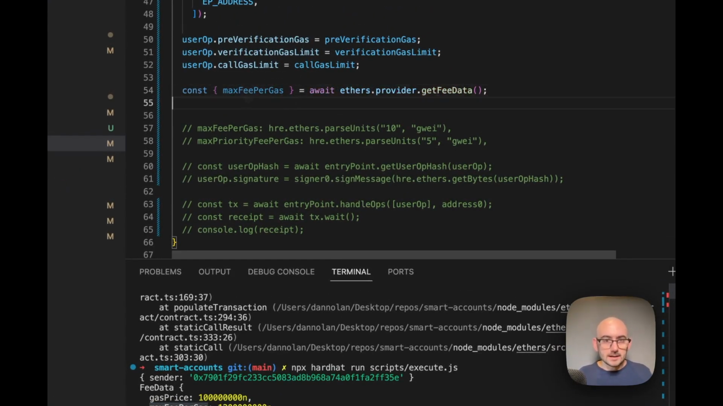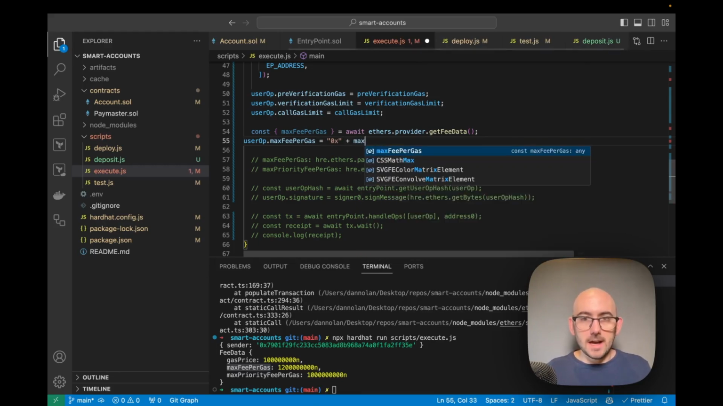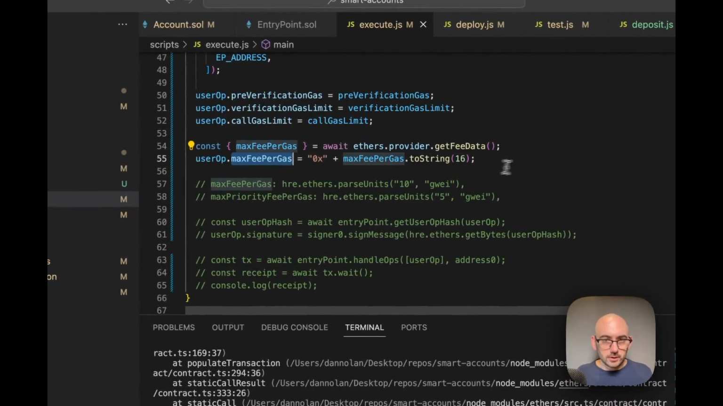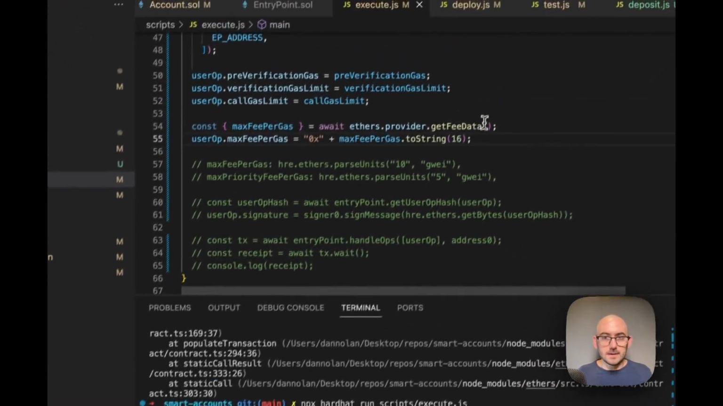The max fee per gas is going to be our UserOp.maxFeePerGas. Again, I know that we need to actually hex encode this, so I'm going to say maxFeePerGas.toString(16). So that way we can actually get that as a hex encoded string instead of a big int. As you can see, it's being passed down below.